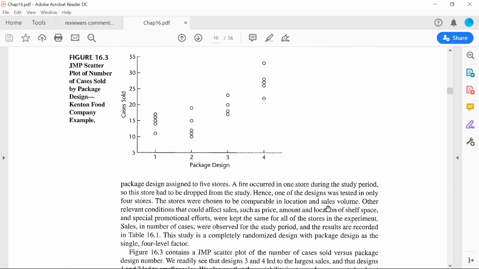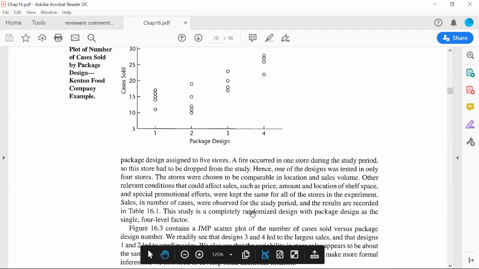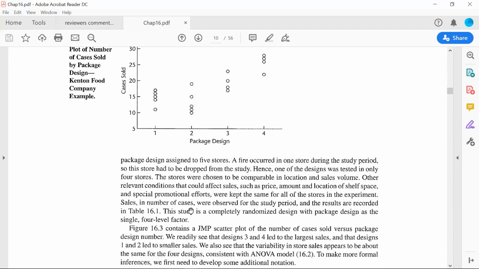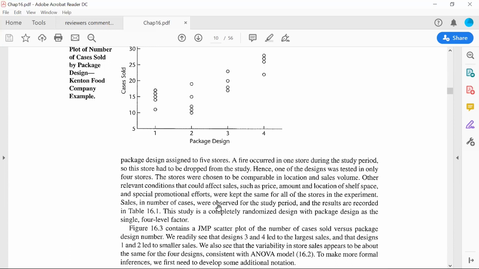A fire occurred in one store during this study period, so this store had to be dropped from the study. Hence, one of the designs was tested in only 4 stores. Stores were chosen due to comparable location and sales. Other relevant conditions could affect sales, such as price, amount, location, and shelf space, and special promotions were kept the same for all the stores in the experiment. Sales in number of cases, that's the Y, were observed for this study period and recorded. They're in table 16.1. This study is a completely randomized design with package design as the single 4-level factor.